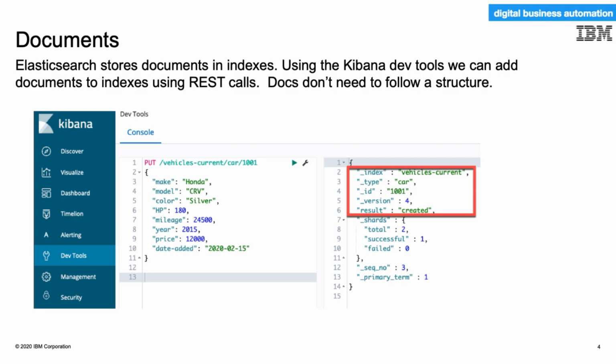So coming right back down to the bottom, I said that Elasticsearch stores documents. And using the Kibana dev tools, we can manipulate documents directly. So in this example, I'm putting a vehicle into the vehicle's current index, and I'm saying this vehicle is going to have an ID of 1001, and we can see the attributes of the vehicle. And when I issue that command, Elasticsearch puts one document into the vehicle current index.